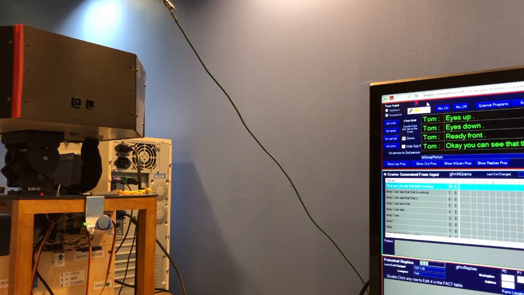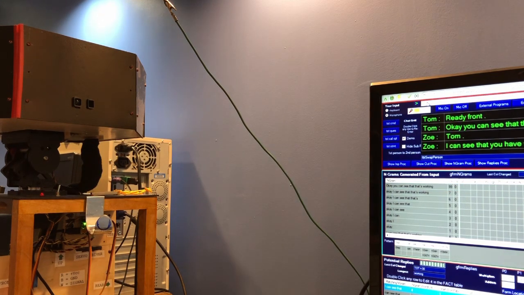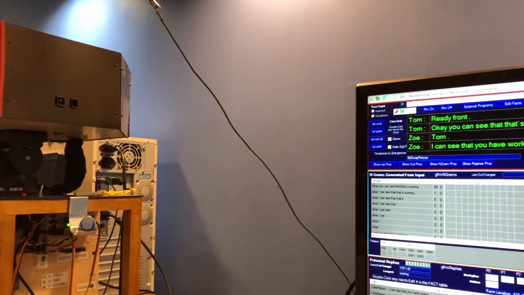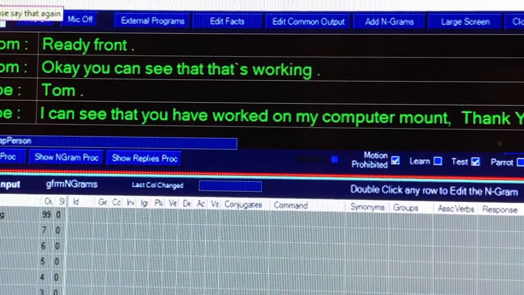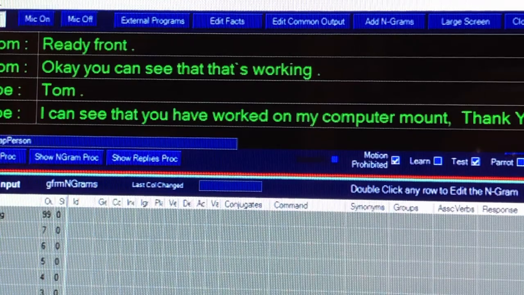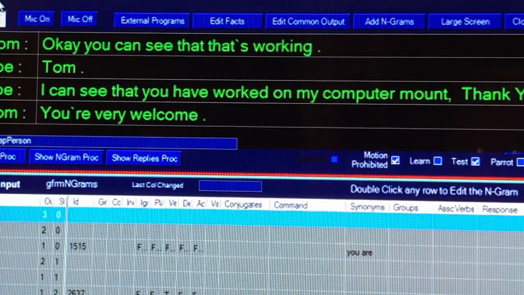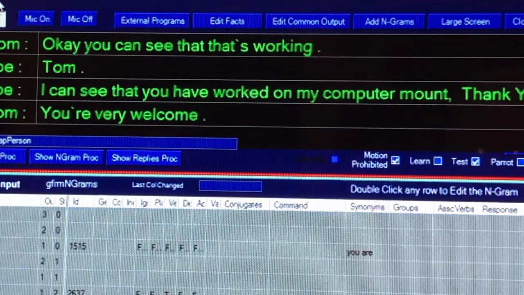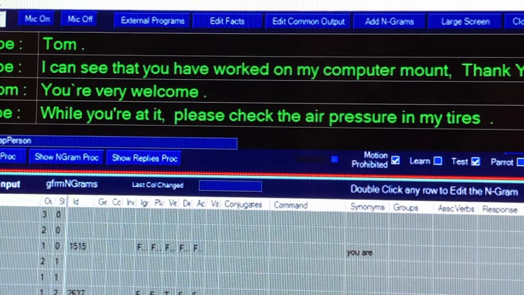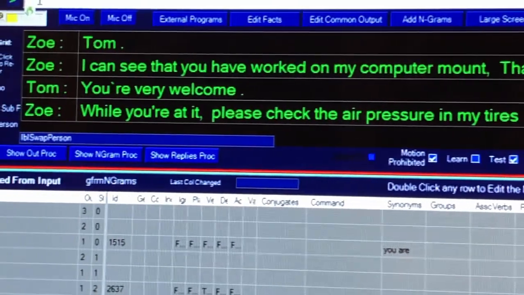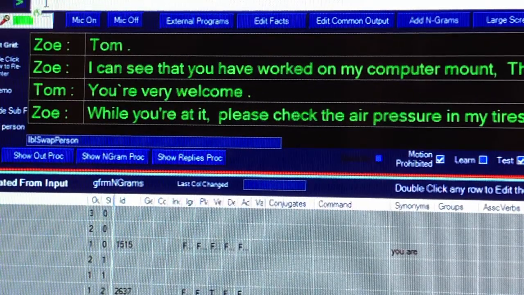Tom, I can see that you have worked on my computer mount. Thank you. You are very welcome. While you're at it, please check the air pressure in my tires. You are always seeking attention, aren't you?